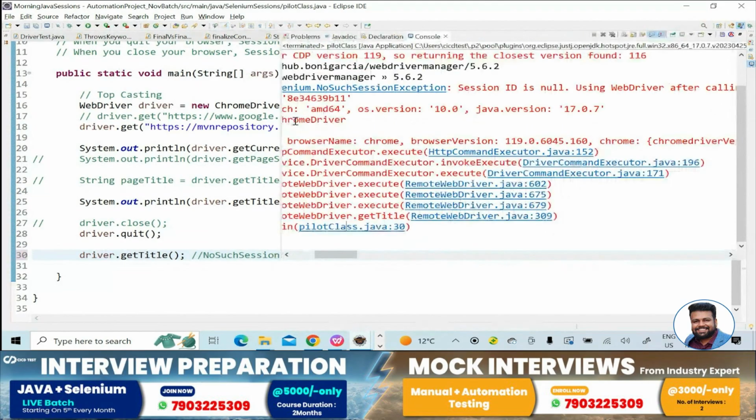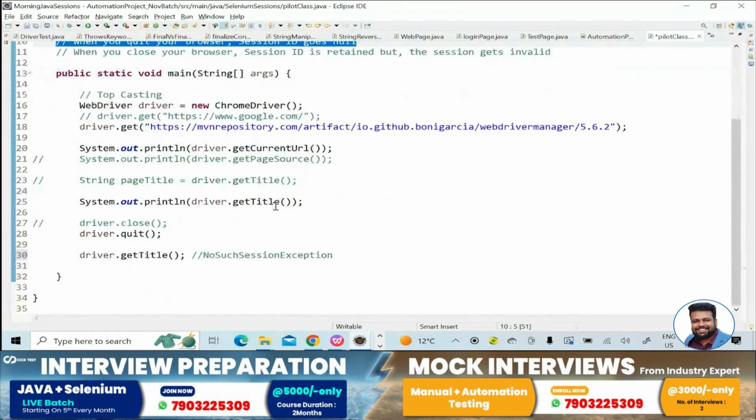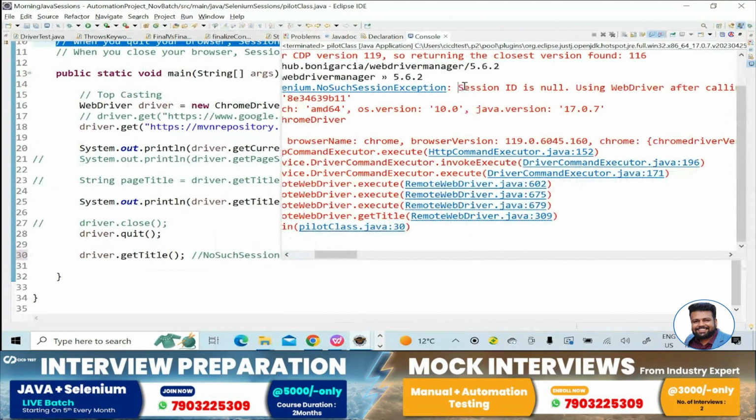Now, see, over here in the console, it is saying that session ID is null. And that's what exactly I have written over here, that when you quit your browser, your session ID goes null, right? Your session ID goes null. So let me do one thing. Let me add this value as well over here.